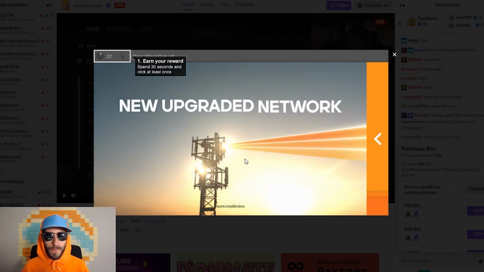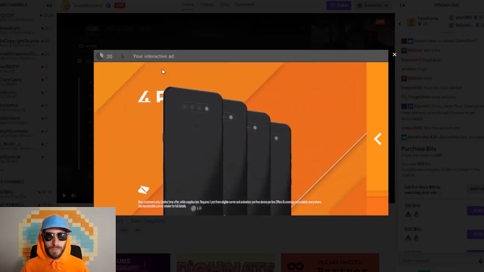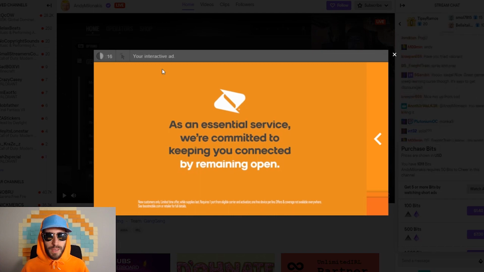Boost Mobile has a new upgraded network coverage. Switch to Boost Mobile's new upgraded network and get 4 free LG K51 phones. As an essential service, we're committed to keeping you connected by remaining open.